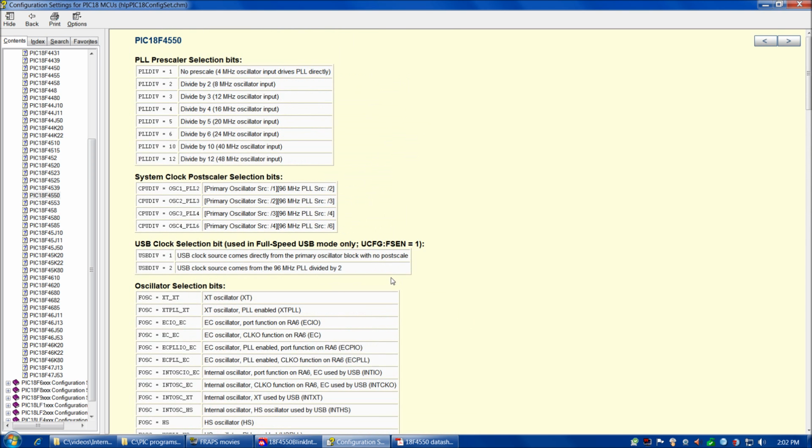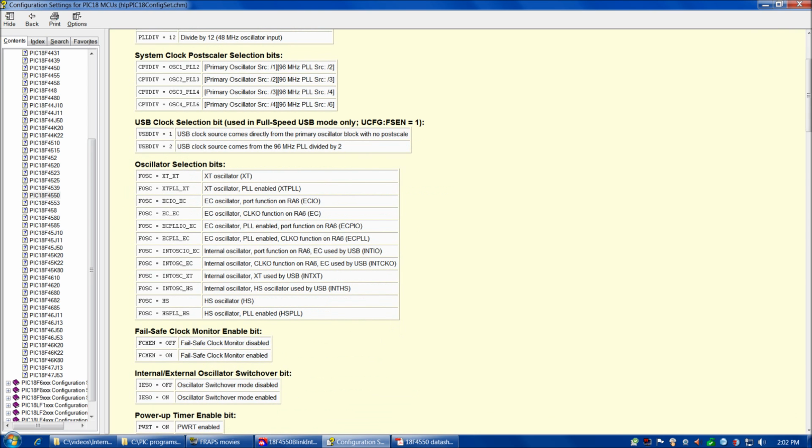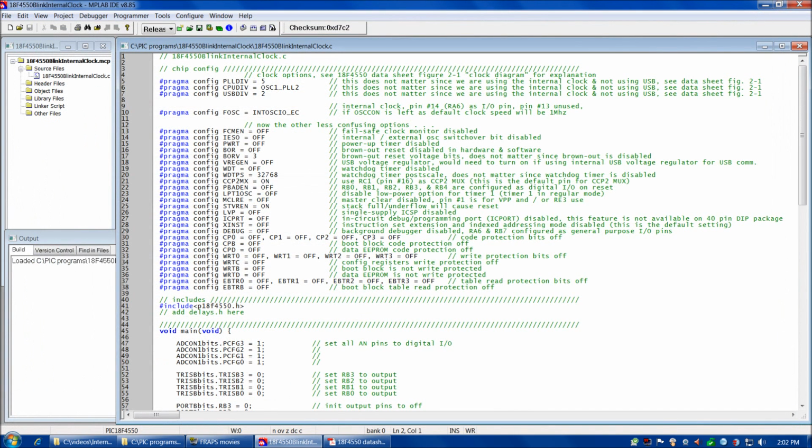And also the first 4 settings are especially critical. PLL prescaler, system clock, USB clock selection bit, and oscillator selection bits. Of course, this is the one where you choose the internal or the external clock. So here we're using the internal clock, so we're going to set FOSC to INTOSC_IO, so that's internal oscillator, and then we'll use the clock pins potentially for IO if we need to.